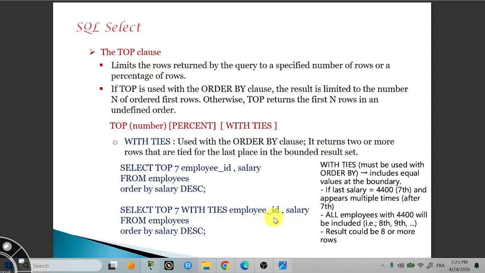With these, it means that you look at the 7th value here. If you add 5, you will look at the 5th value. If you add top 7, top 8, top 10, you should look at the 10th value in the table.